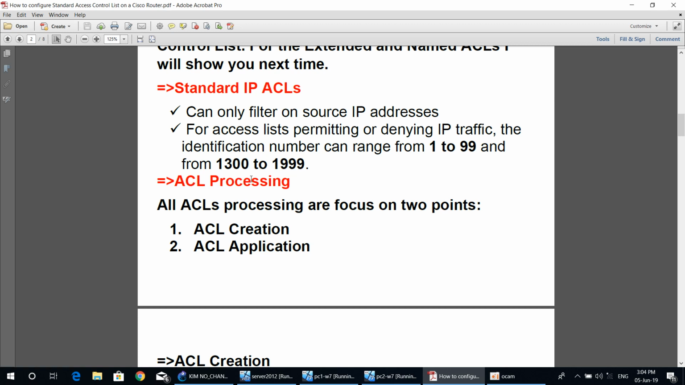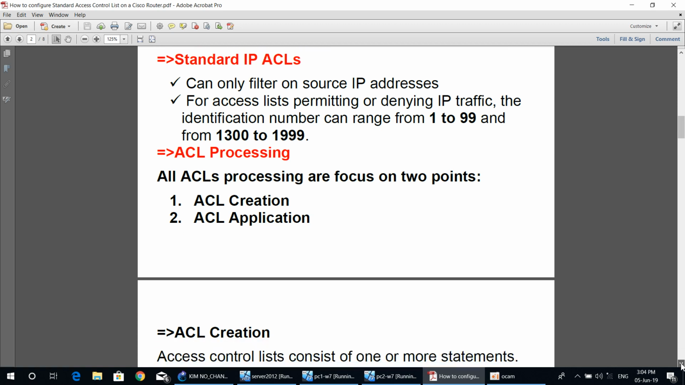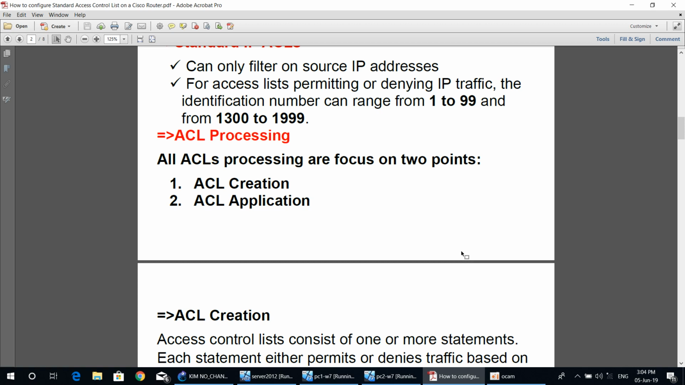Access control list processing. All access control list processing is focused on 2 points. The first point, access control list creation, and the second point, access control list application. So to use access control list, you need to focus on the 2 points. The first point, create access control list, and the second point, apply access control list on the interface of the router.